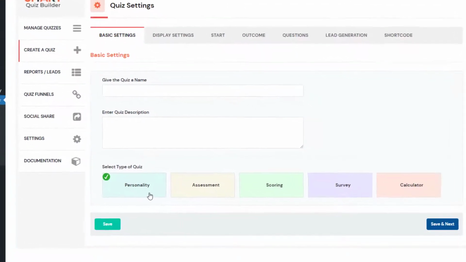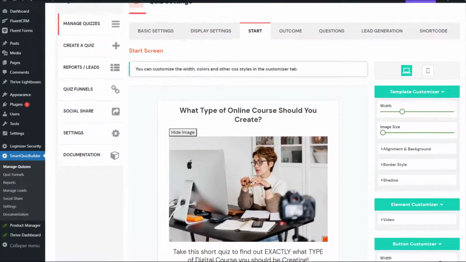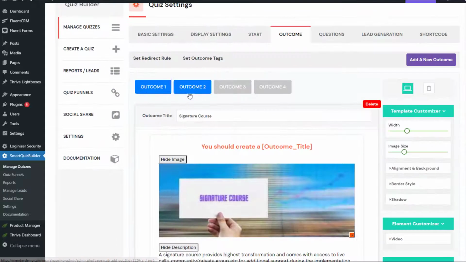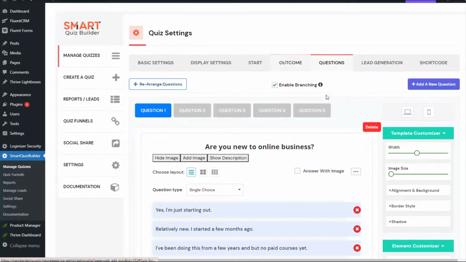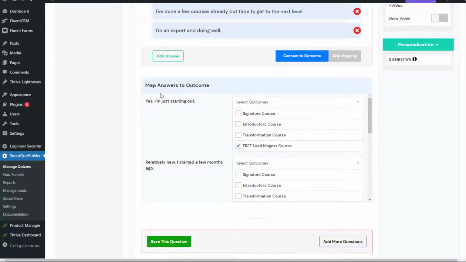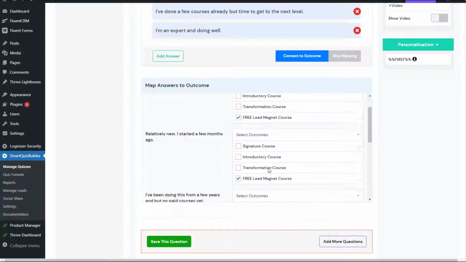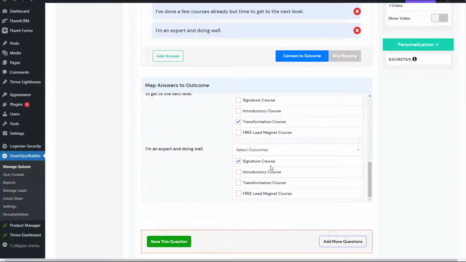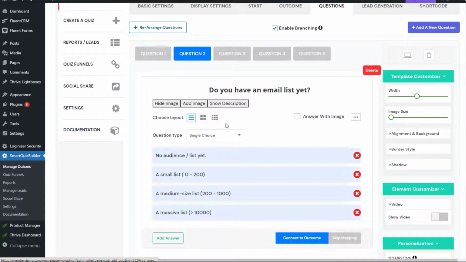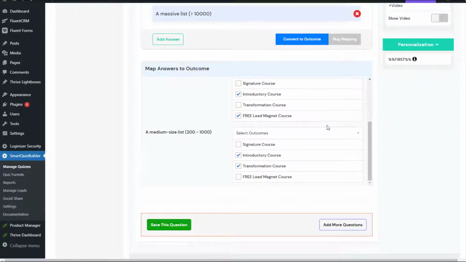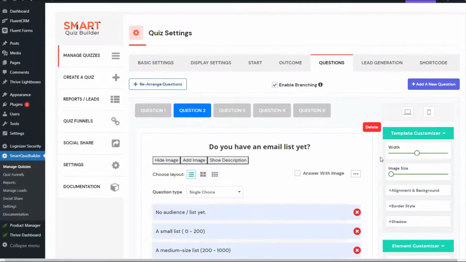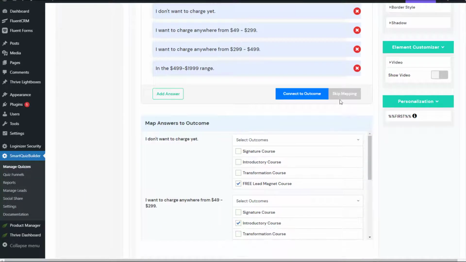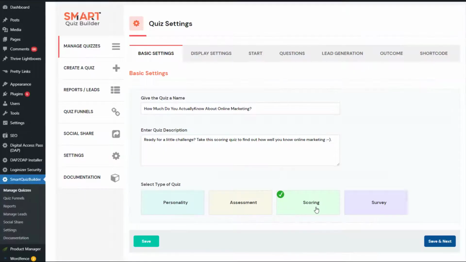Let's talk about different types of quizzes. A personality quiz is the one where you can create different outcomes or results first, and then as you create your questions, you can map or connect each answer choice to one or more outcomes. SQB will automatically assign a point to the right outcomes based on the answers the quiz takers pick in the front end. And at the end, whichever outcome type has the most points is the right personality type or the right outcome for that user. So this is how a personality quiz works.